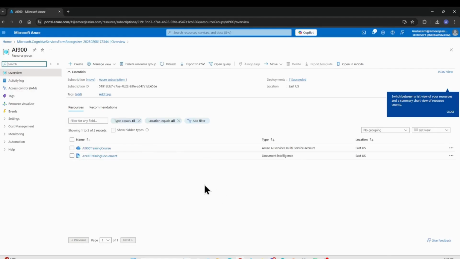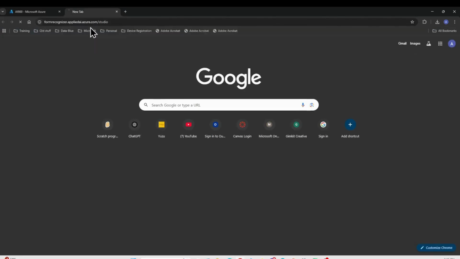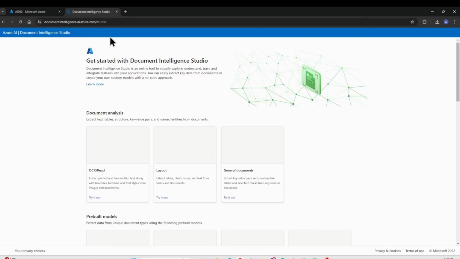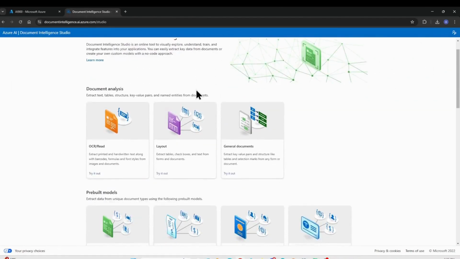You're going to see it here, but to navigate to the Document Intelligence Studio, I have to open up another tab, and it's documentintelligence.ai.azure.com. This is the Document Intelligence Studio. Here you're going to see the document analysis.